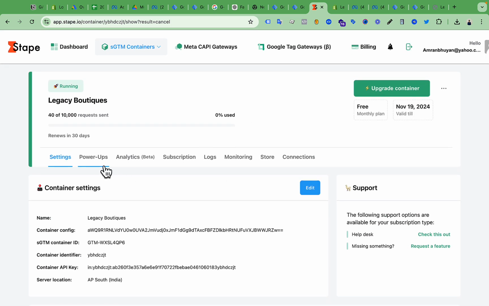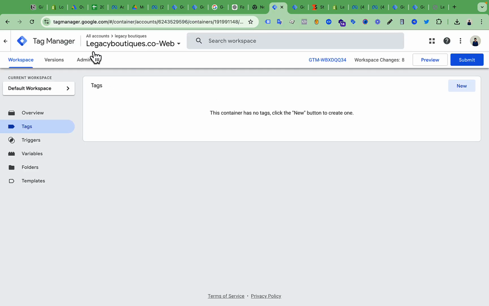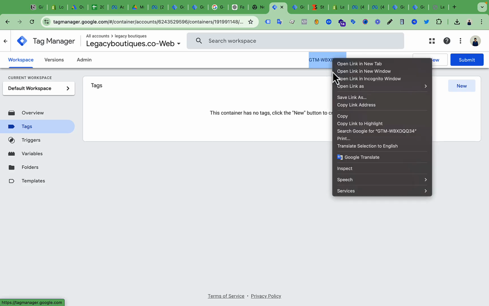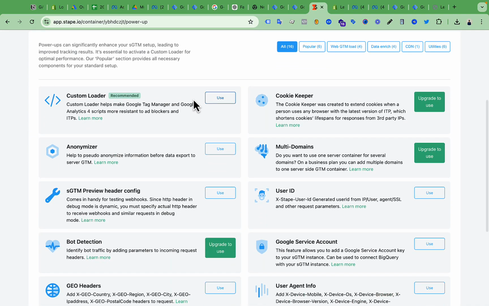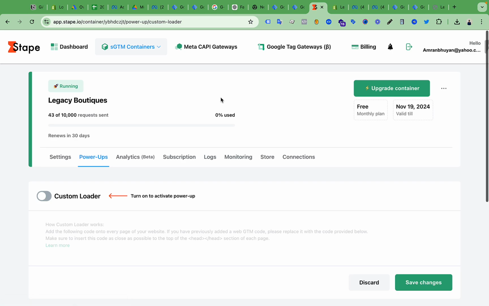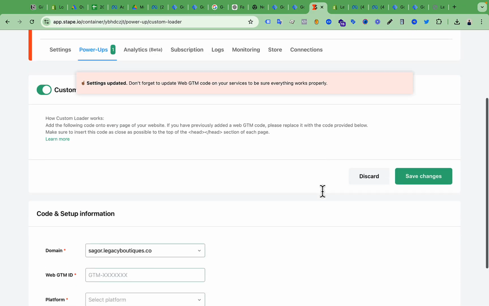Or another thing, you can go to Power Apps and then go to your Google Tag Manager web container and copy this GTM ID and go to Power Apps again, and then select custom loader and click use, and then click save changes.